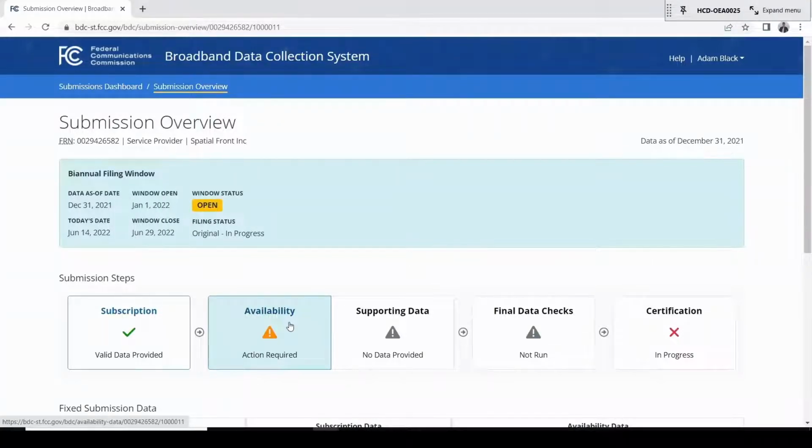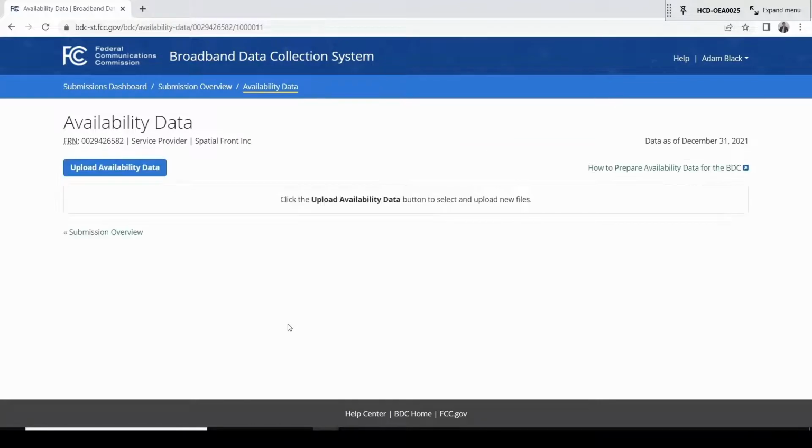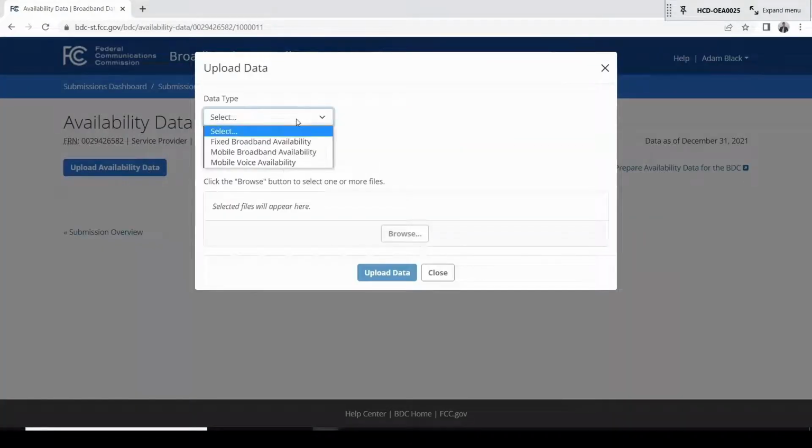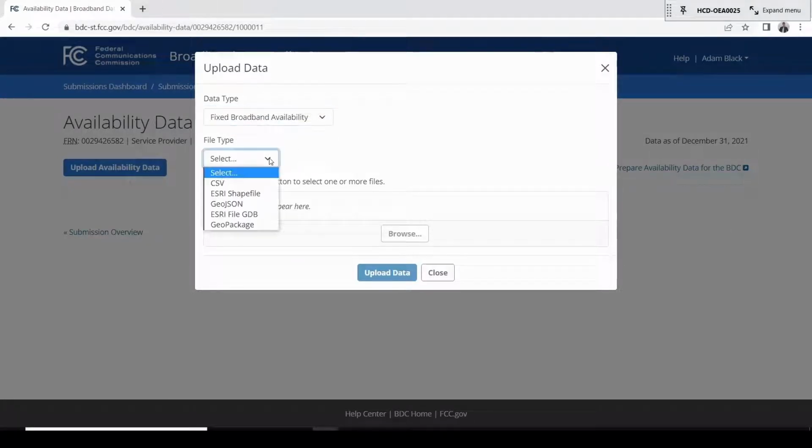To begin an availability data submission, you can click on the Upload Availability button, which is located on the top left of the submission overview page. The next step is to select Fixed Broadband as the type of availability data you'd like to upload. The File Type drop-down menu will update dynamically based on your data type selection.